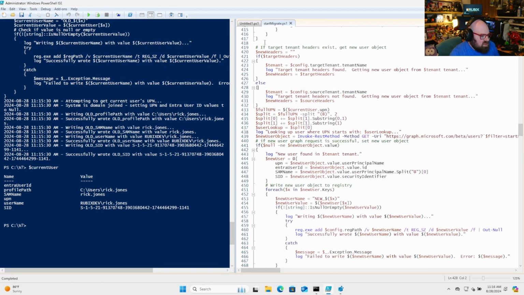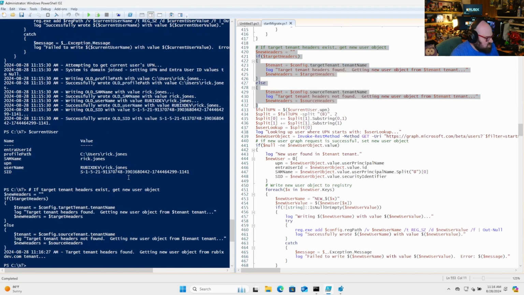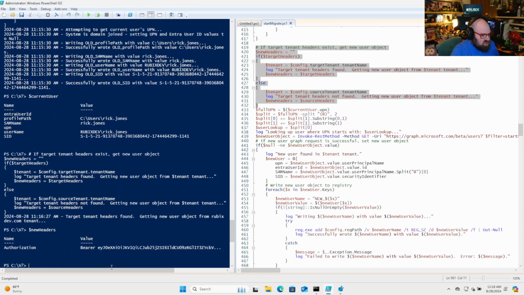So the first thing we're going to do is determine if we're looking in the source or target tenant, whether this is cloud to cloud or domain to cloud. So I'm going to run this, and it has target headers. So that means my new headers in this section are the target headers.